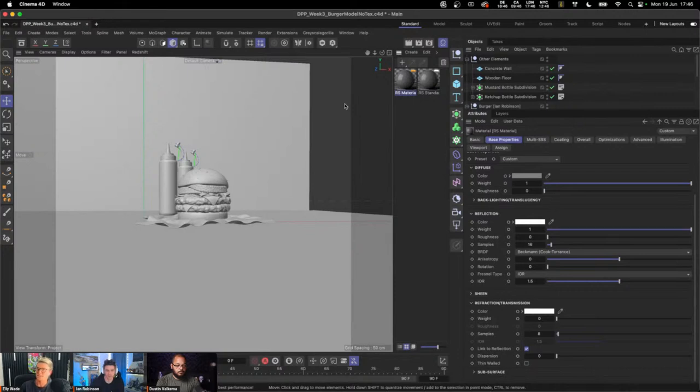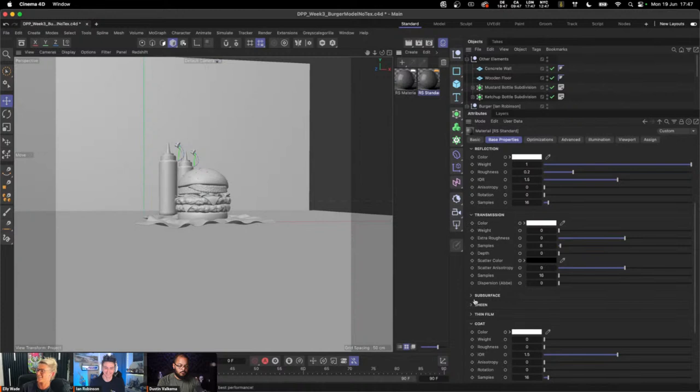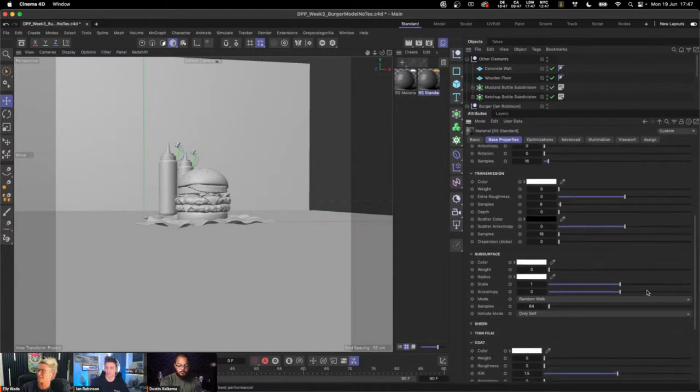Especially when it comes to creating things like metals or subsurface, subsurface is the real big one. If we click on subsurface, we have quite scientific settings inside of here, whereas inside of the newer standard material, we have really nice color, weight, and scale values. It makes it far easier to work in there. So it is up to you how you want to work.